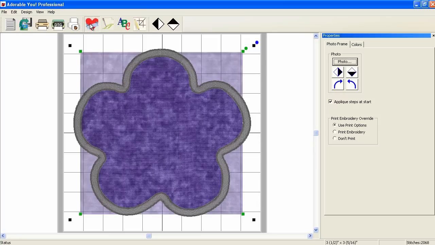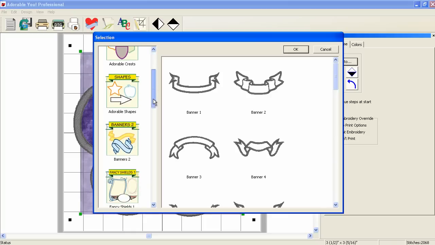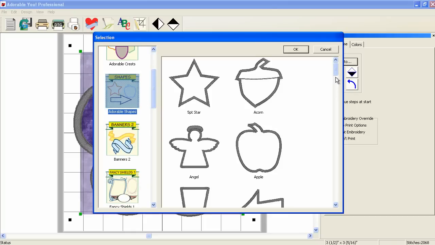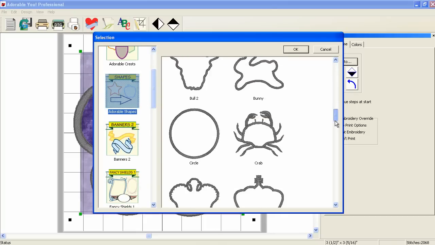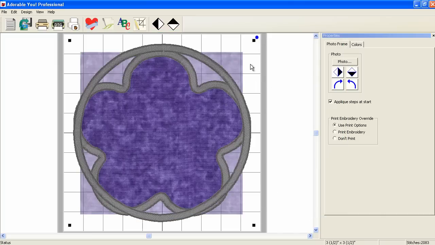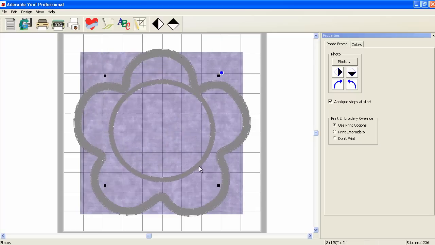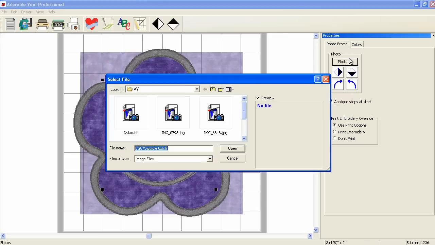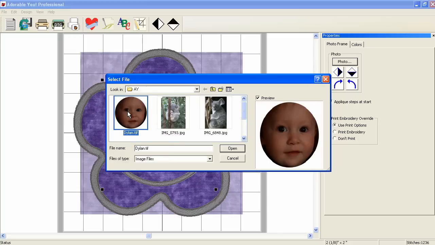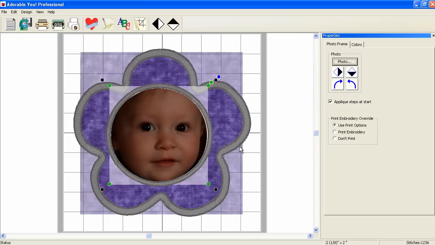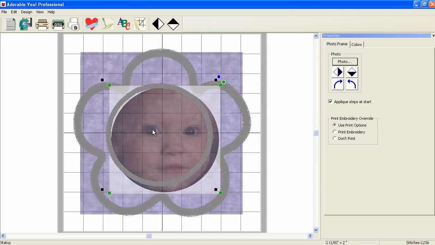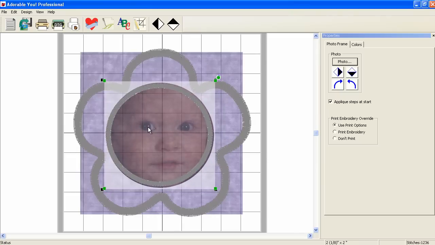I'm going to go back to the frames and I'm going to pick another frame from that same group and we're just going to pick a circle so that we can create a center for the flower. You can stack appliques and just have all kinds of fun. So let's make that smaller. Move it into position. Click photo. And this time I'll choose a picture of my granddaughter. Now this has been pre-cropped into a circle for another project, but we can use it anyway. And I'm going to scale that to fit. Needs to be a little bit bigger. And maybe I want to get a little bit different orientation.